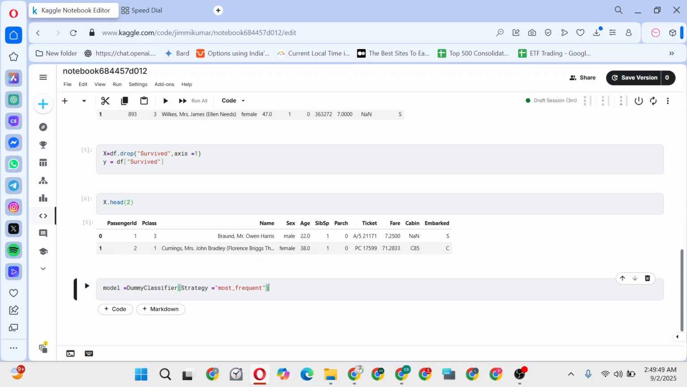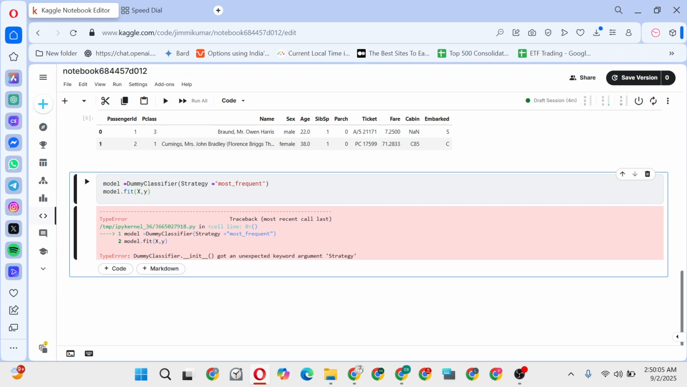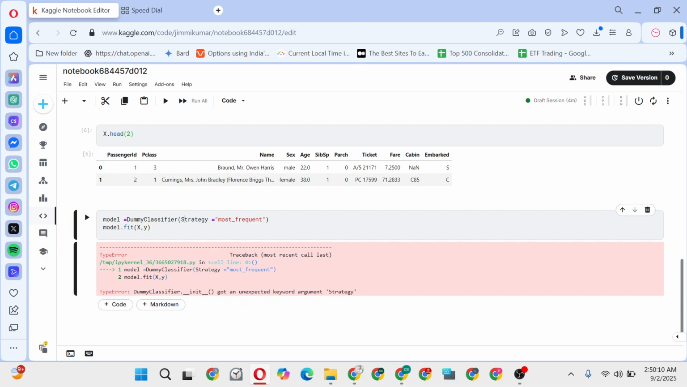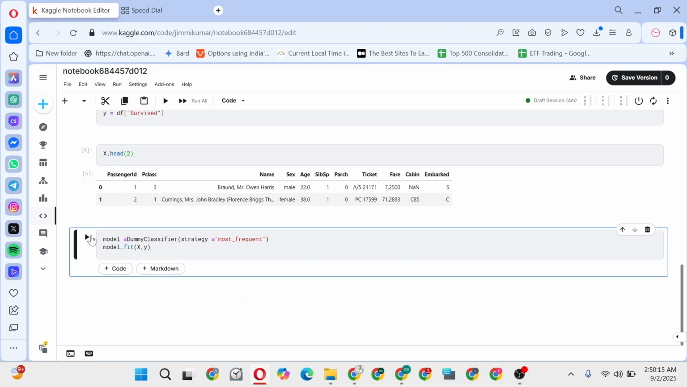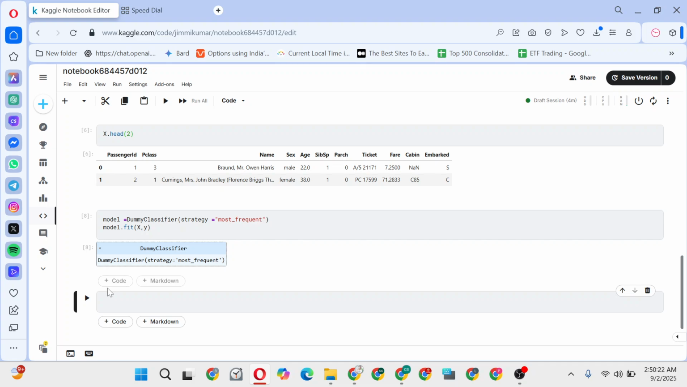All right, then let's do the model dot fit. So I hope this will train the model. Okay, we have spelled the strategy wrong, so it should be, I think, a small s. All right, so we have trained the dummy classifier model. So let's use it on the test data.